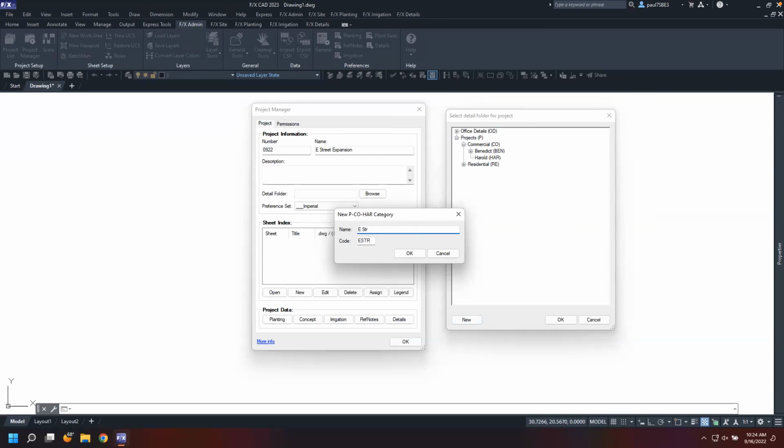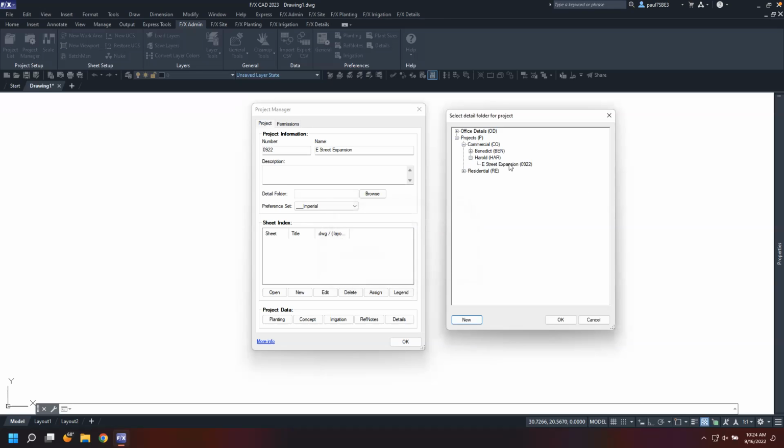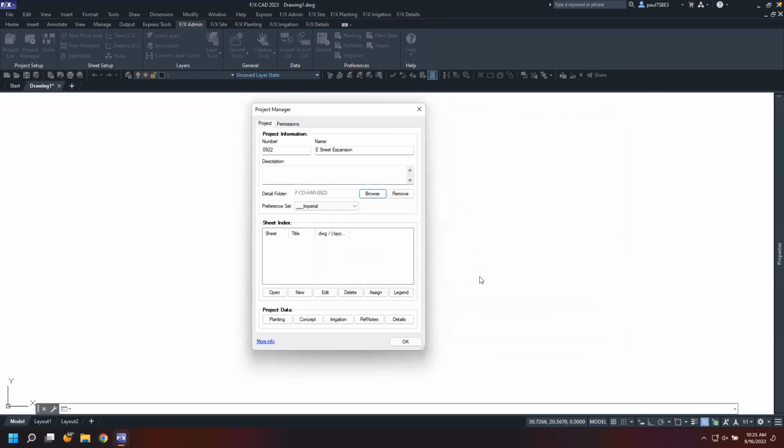I'm going to do the name of the project. I'll make the code the number of the project. Okay, and then I'll select that and click OK. And that detail folder path should show up here. And so any details that I now save into this detail folder are for this project only.